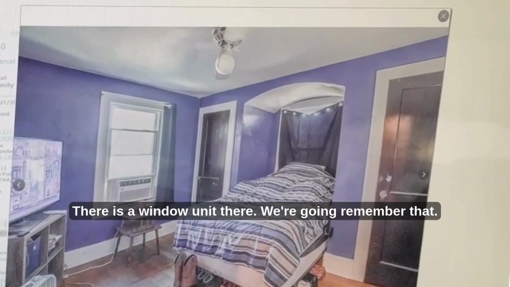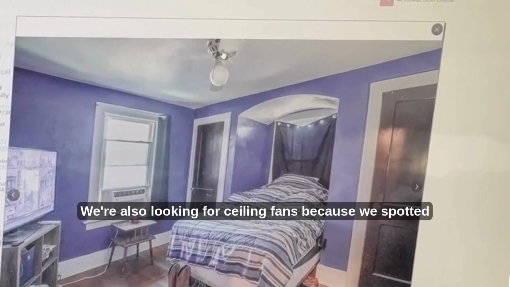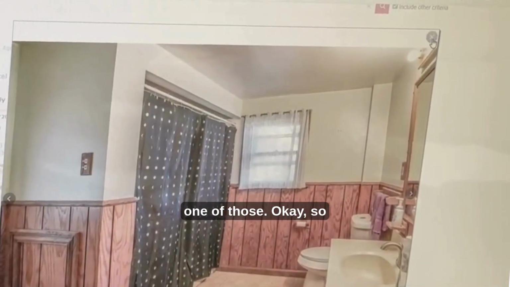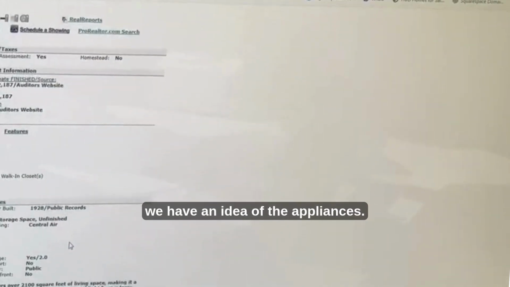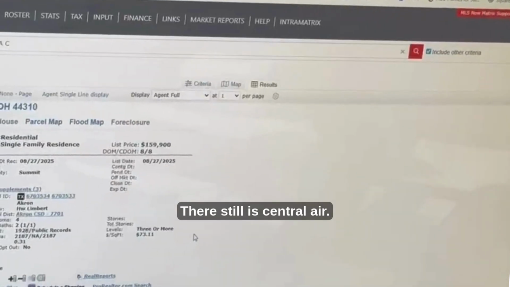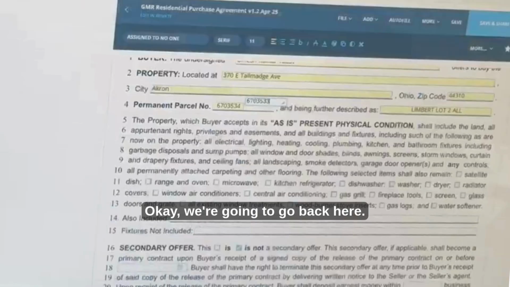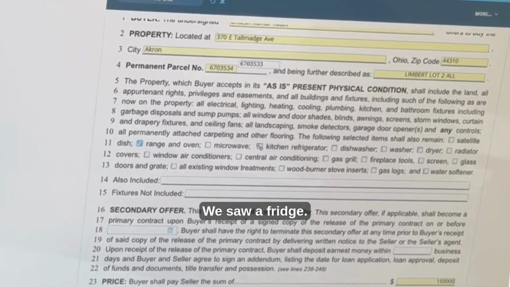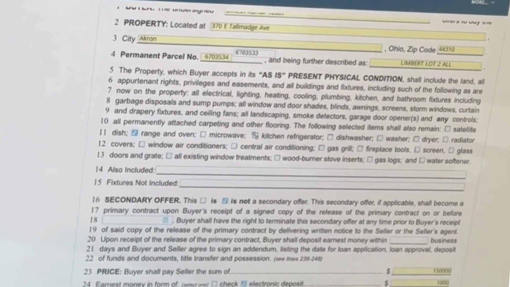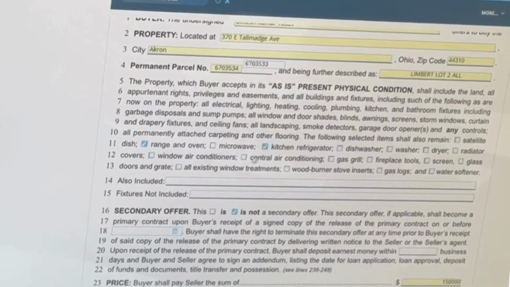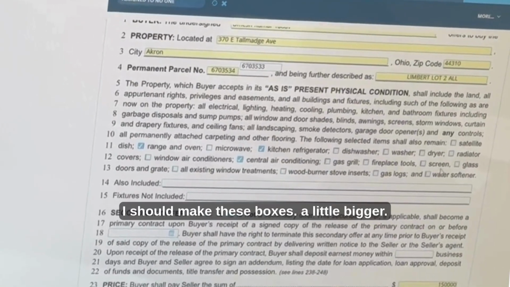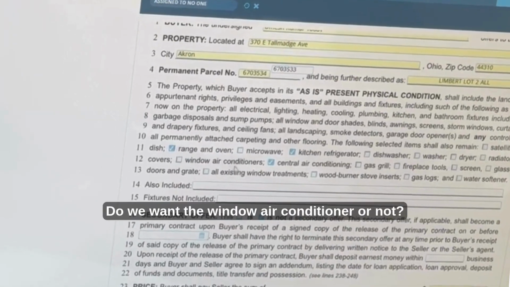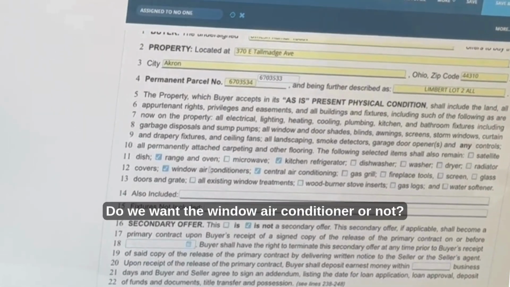There is a window unit there. We're going to remember that. We're also looking for ceiling fans because we spotted one of those. Okay? So we have an idea of the appliances. There still is central air. Okay? Now we're going to go back here. We saw a range and oven. We saw a fridge. Central air. Probably should make these boxes a little bigger. Do we want the window air conditioner or not?